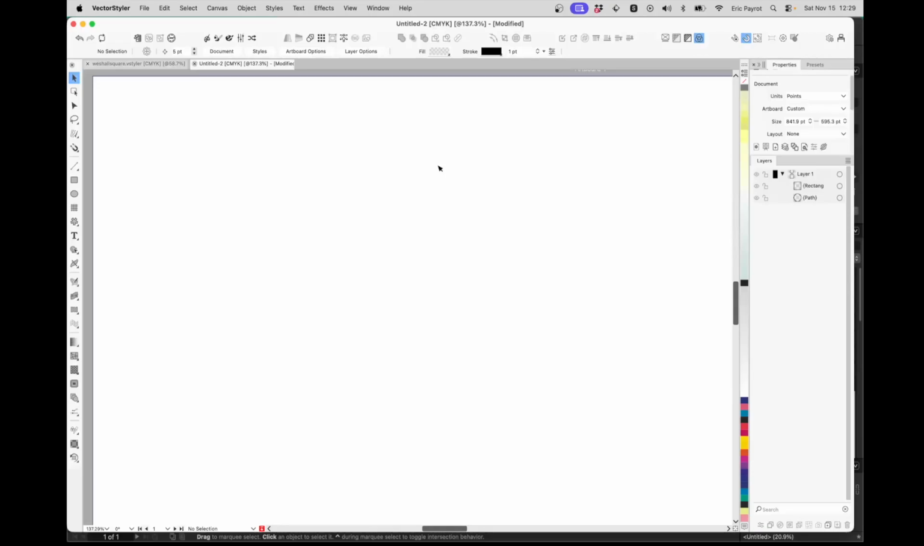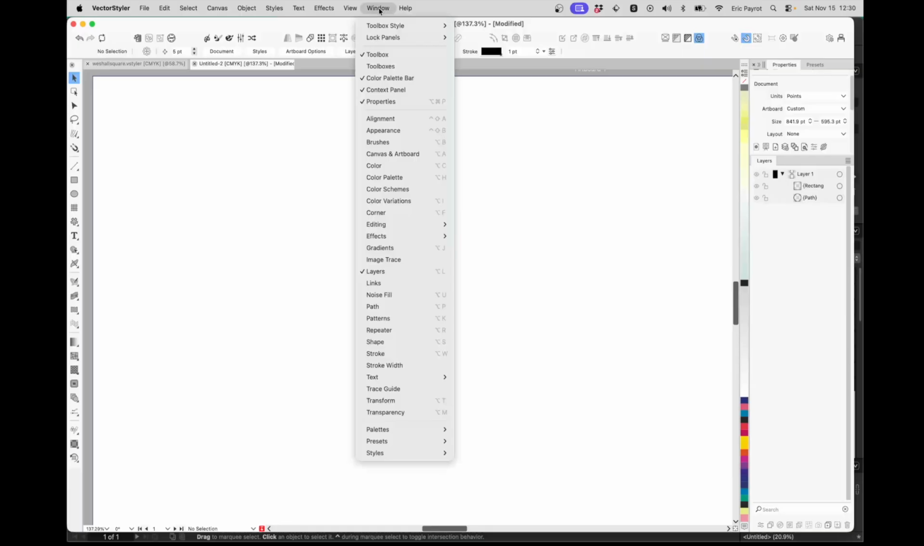So today we'll explore the VectorStyler shape effects. That's another very powerful feature and also very, very deep. We'll try to explain the basics of how it works and then explore some of the effects. So let's start with basic setup.